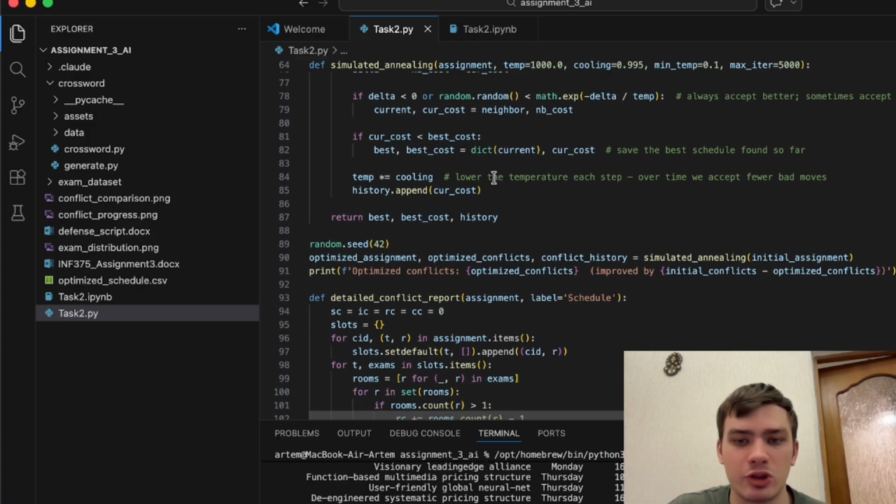So what is the temperature? Temperature is just a number that starts high and goes down each step. High temperature means we explore more, and low temperature means we only accept improvements.